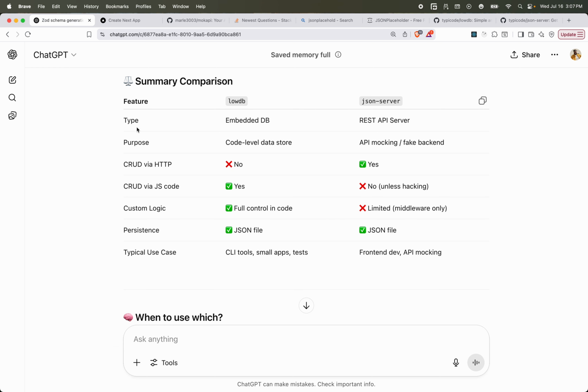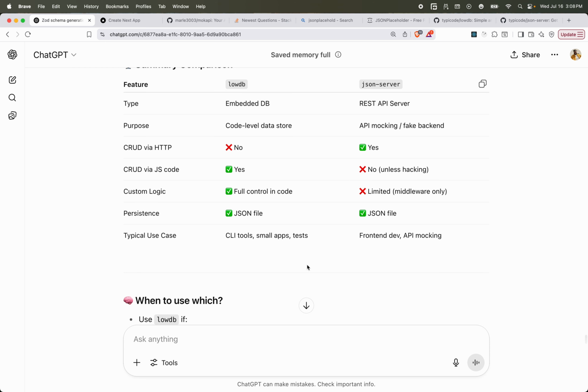Let's see these in blue. Okay, so the difference: we have the type. This is embedded, so no server, a code-level data store. The other is API mocking, a fake backend, CRUD via HTTP. One has no REST, the other yes; CRUD via JS code. Yep. Okay, persistence is a JSON file. Typical use cases: CLI, small app tests, and front-end dev API mocking. Okay.